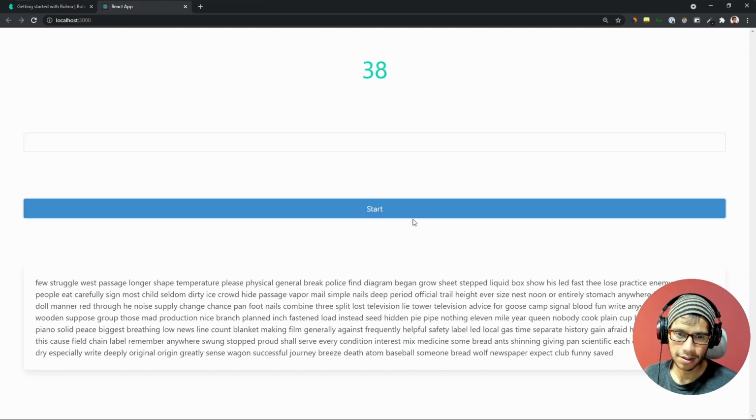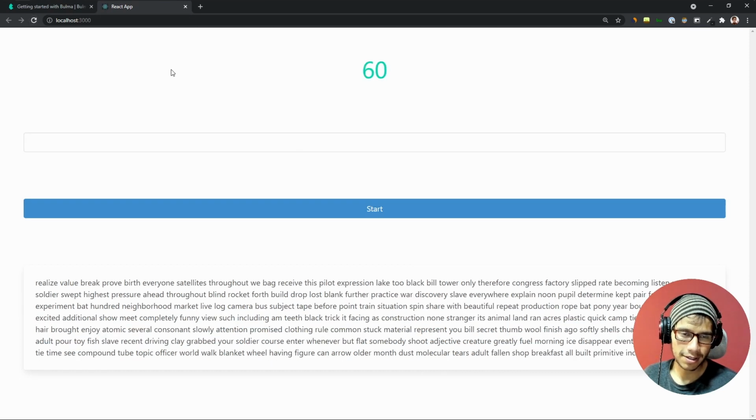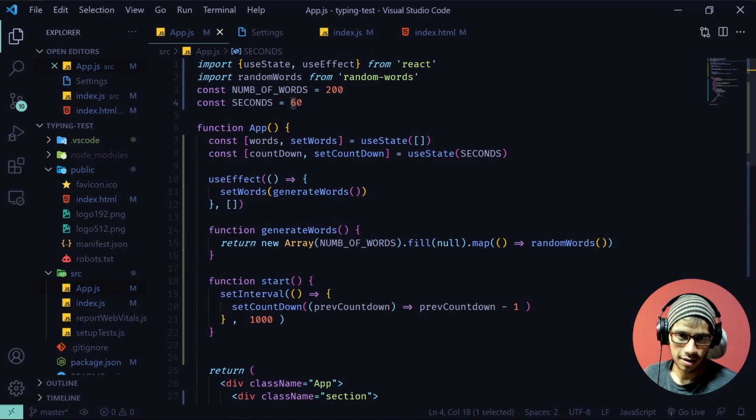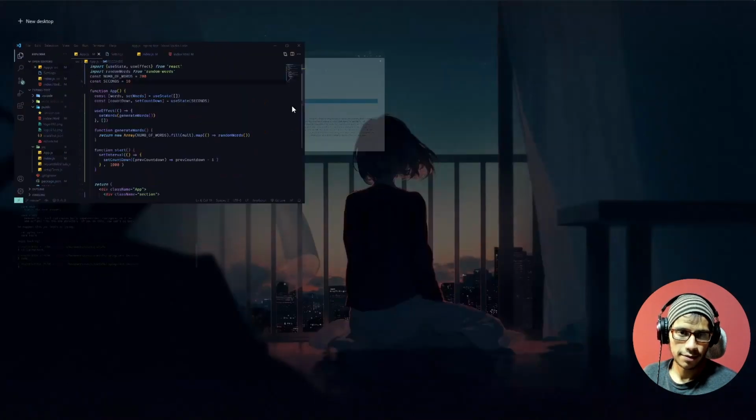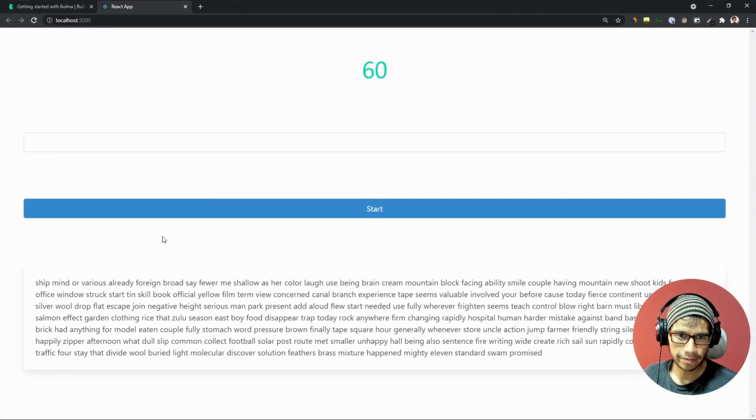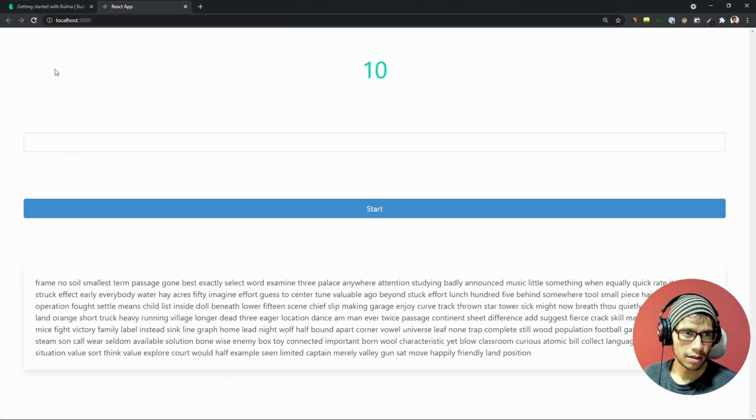If we refresh this, and let me change this to 10 seconds. If I go back here and I start, we can see that now it should go into negative numbers. You can see that we have negative numbers.